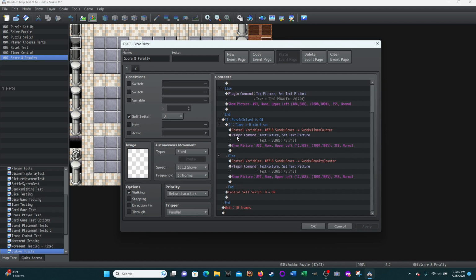Once it's done that, so if the puzzle solved is on, it's going to do one of these two things. If there's still timer, it's going to increase the score and update it. If the timer is expired, it's going to decrease the score and update it on the screen. Then it's going to turn on its own self switch B, so it advances the page. But if the puzzle solved is not on, it's just going to wait 10 frames and go back up to the top and check everything again.